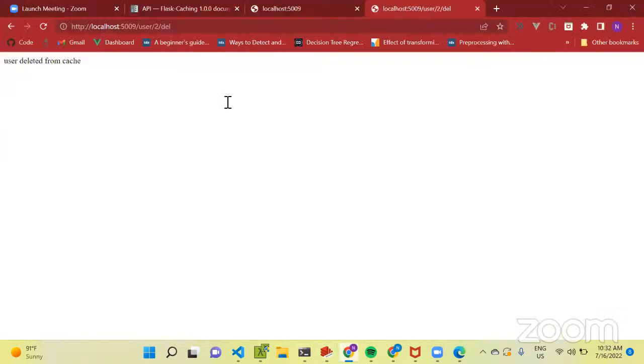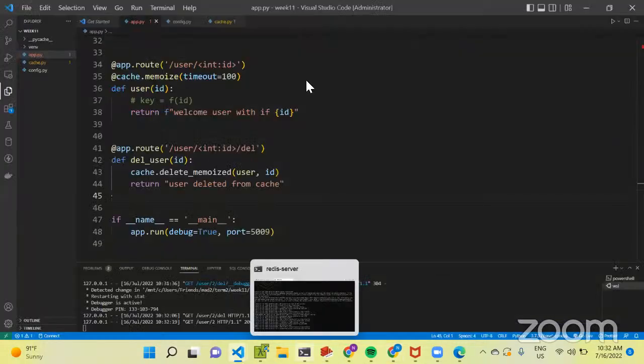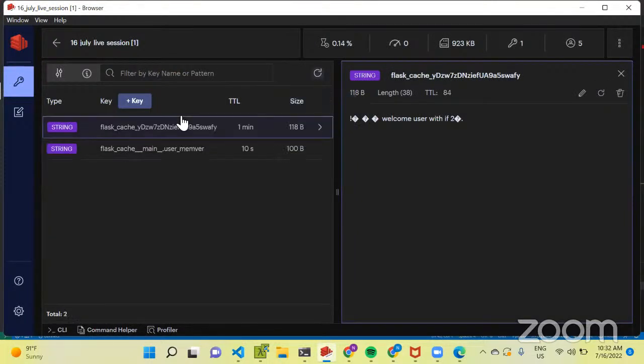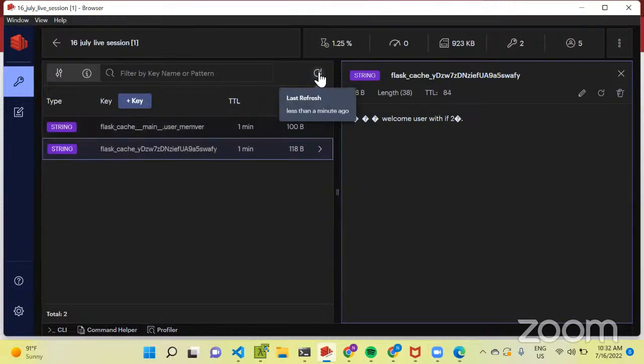Let's try it again. Let's check in the database. So we have a key corresponding to the return value of the function, and it will expire after 1 minute. If I click on delete, it says that the user is deleted from the cache. So deleted.